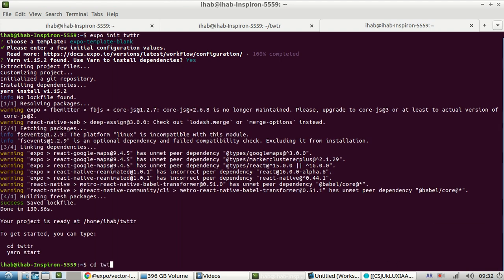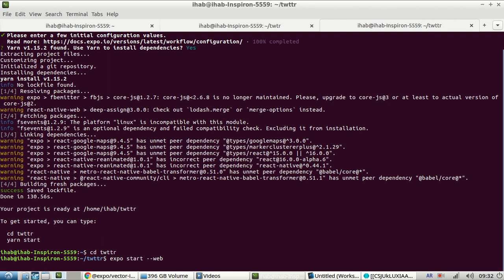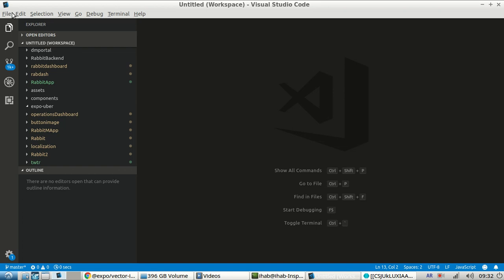Okay, so now we're just going to go to Twitter, cd Twitter, and then for now I cannot use the emulators, so I'm just going to use the web emulator, but probably in future videos I'll try to either show you with my phone or use an emulator. Alright, so now I'm just going to do this, and we're gonna start. I'll use Visual Studio Code in order to work with our project.